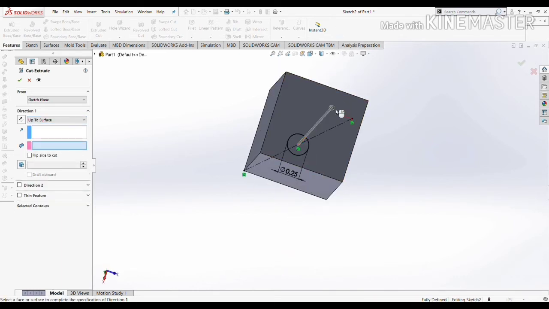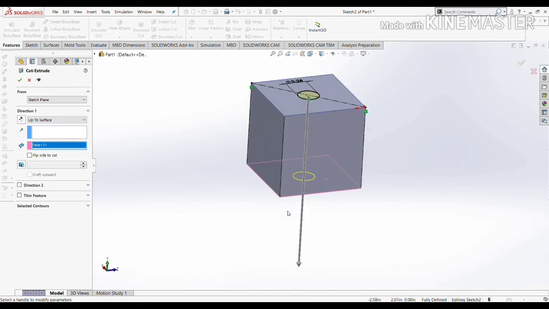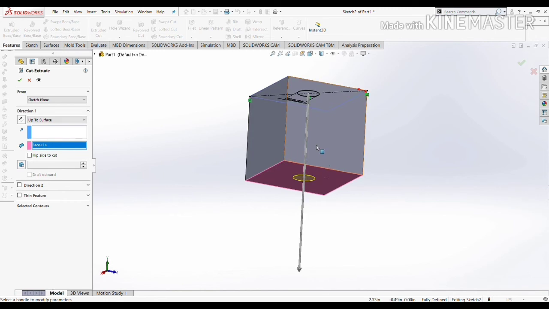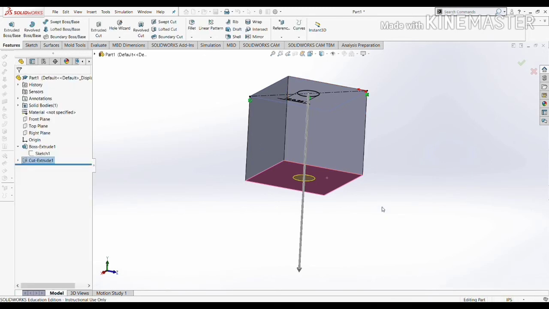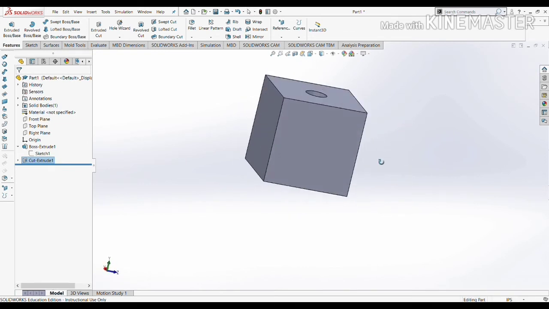So if I click this bottom surface, if I click up to surface and I click the face that I want to go up to, you can see that it's going to show me that hole up to that face. It's a really useful tool. If I ever change the size of this part and I had it set to up to surface, it'll update that for me without me having to touch it. So I'm going to go ahead and click OK. And as you can see here, it's now put that hole through this block for me.